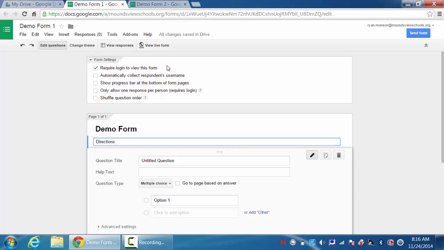So the first one is that it requires a login to view. So if you want your students to have their login, then that's a requirement that you can set. Automatically collect the respondents' usernames. I always do this also. When they're logged into their email, so you require it in the first one, then when you do the second one, it will put their usernames on the response page, so you can always identify which student is which.